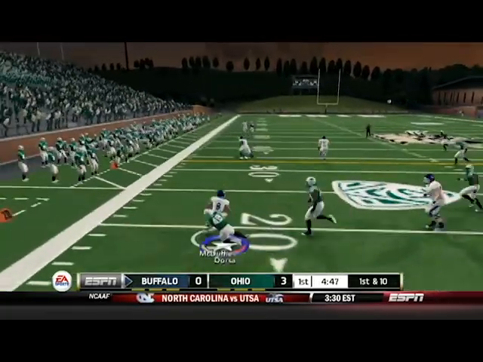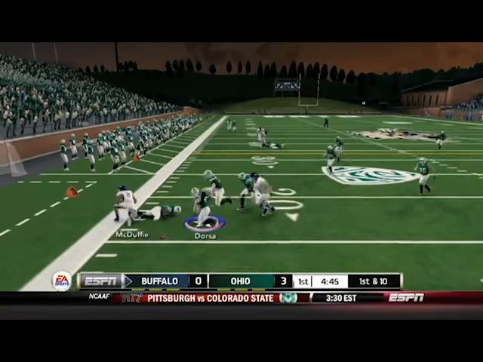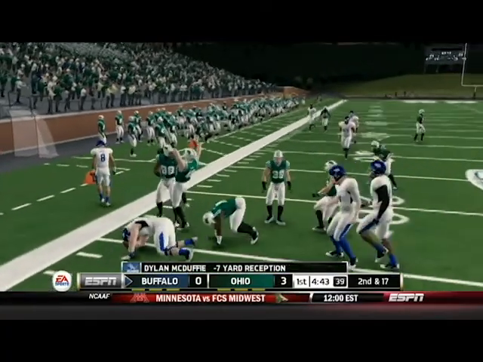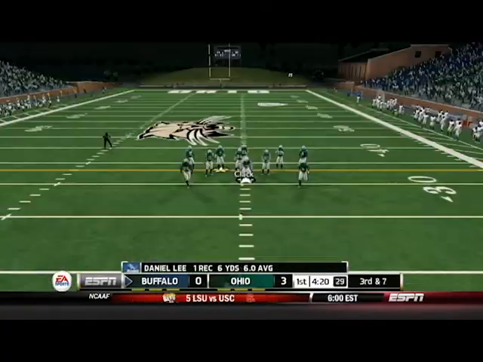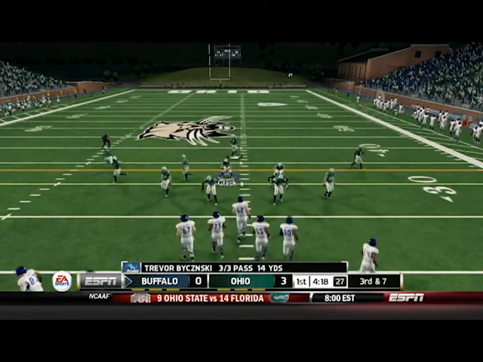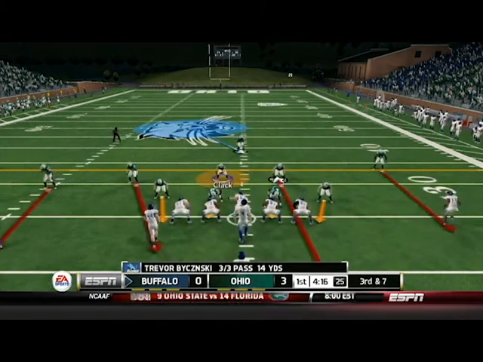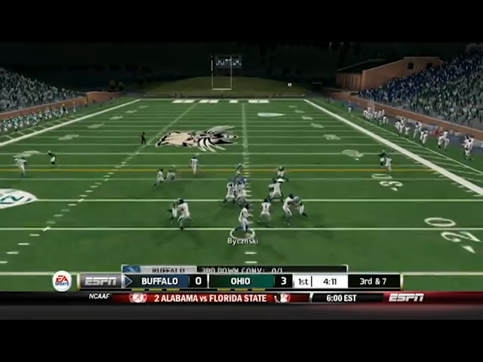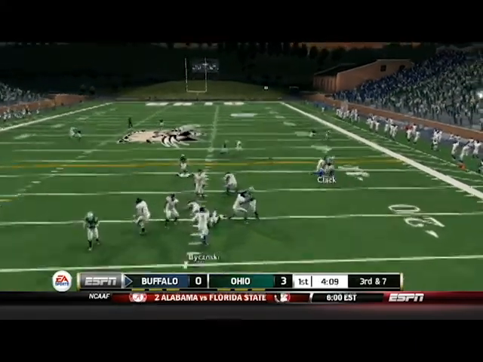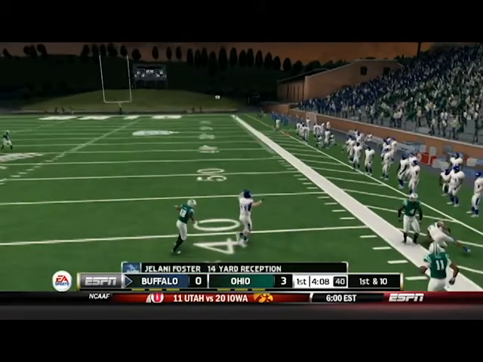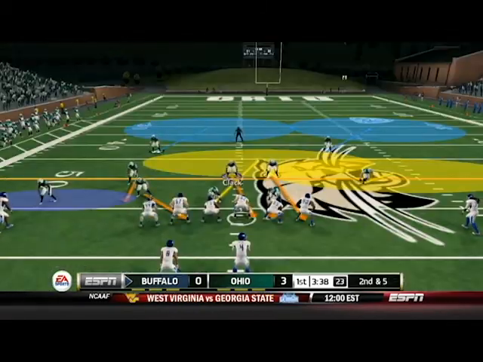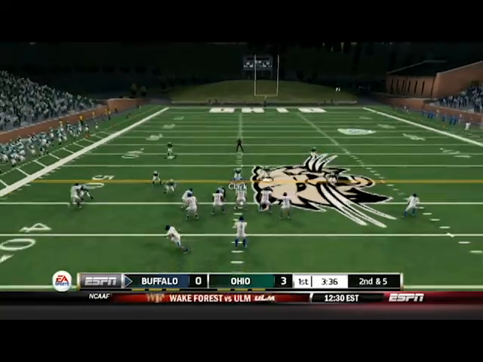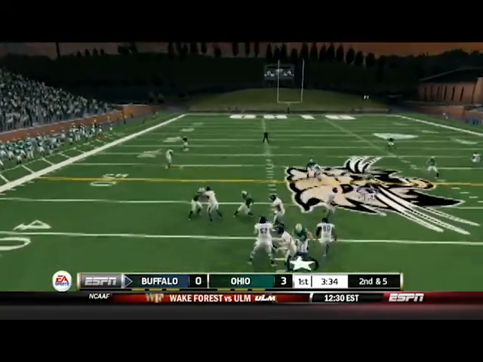Bzinski's going to drop back, find Dylan McDuffie, and he's going to fumble. It's going to be a 10-yard loss. Trevor Bzinski 3 for 3 so far today. 3rd and 7 for the Bulls. Bzinski is going to drop back. He's looking, and he's almost No, Jelani Foster, 14-yard reception. Good catch by the Buffalo receiver.